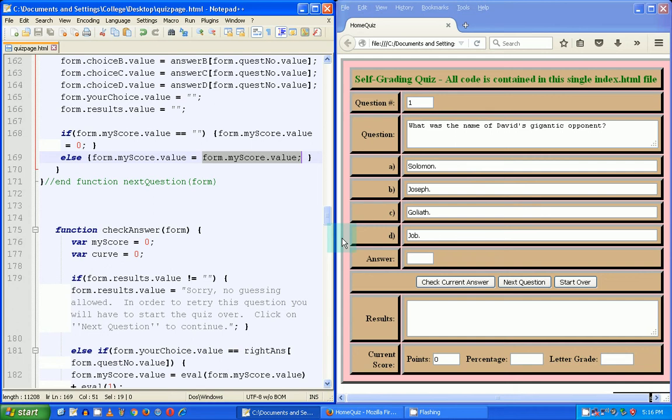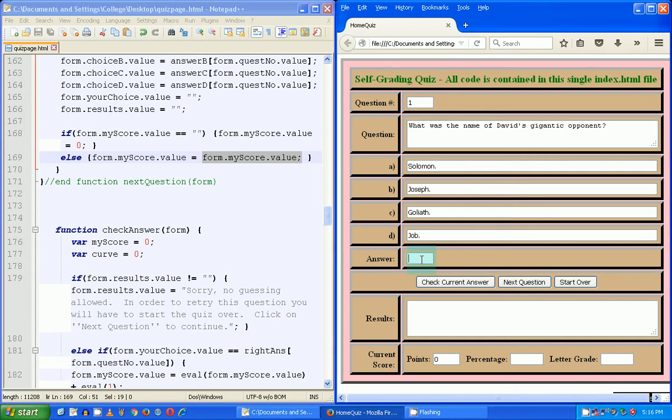So if we do one and get a right answer, then this points should go up. David's gigantic opponent was Goliath. I'll put in C. When I hit check current answer, this should go up. And it did go up. So we did one question, and I got the first question 1 out of 1 right, which gave me a percent of 100 and a letter grade of A.